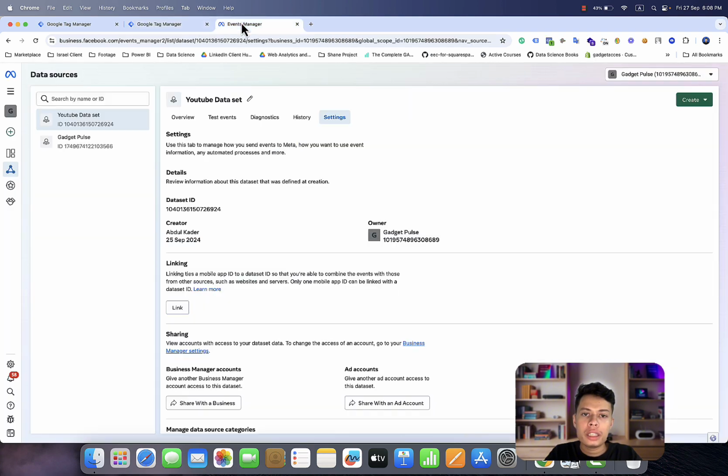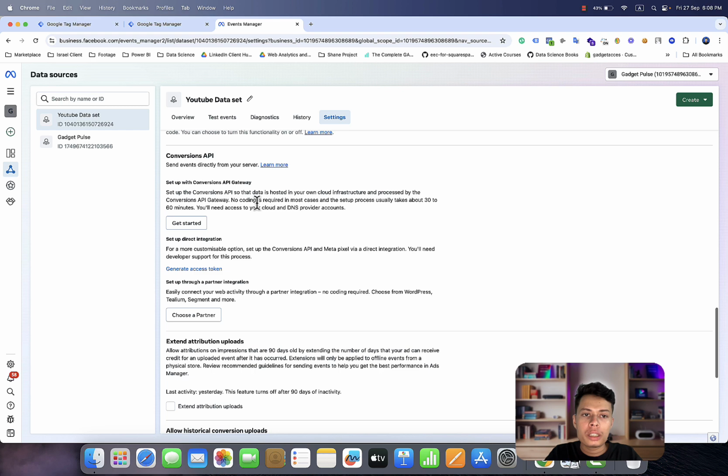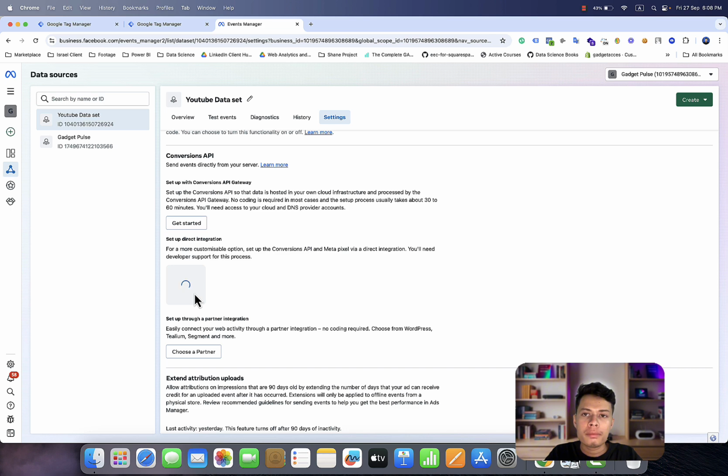Then we need an API access token. We have to scroll down, and then we can see the option to generate an access token under conversion API. Let's just click on it.